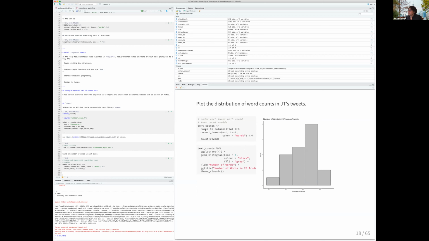Let me explain some of this tidyverse code. In the first line, I'm saving a separate column as a row ID. Then I'm tokenizing it, and then I'm counting the number of rows to count the number of tweets. This is saved as a data frame, and I'm inputting that into ggplot and displaying a histogram of the number of words. N here is the number of words per tweet, and on the y-axis is the number of tweets that I'm analyzing, which is 20 in this case.